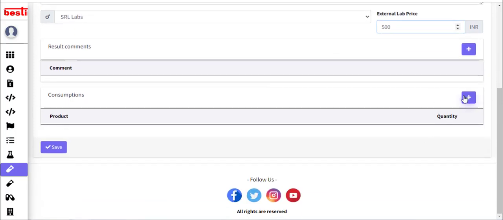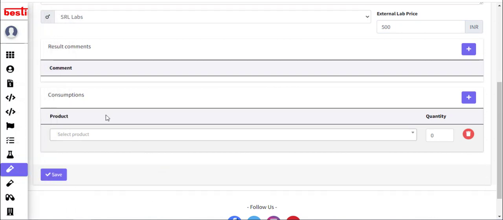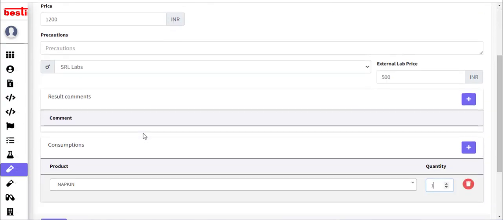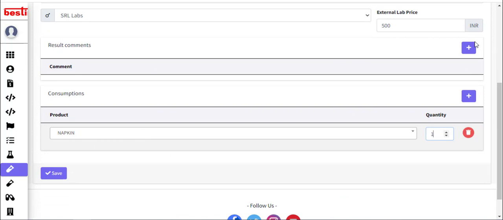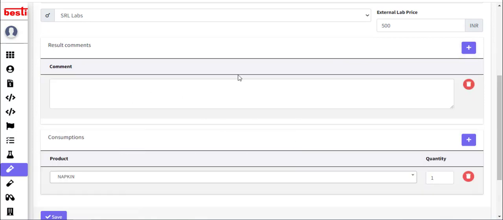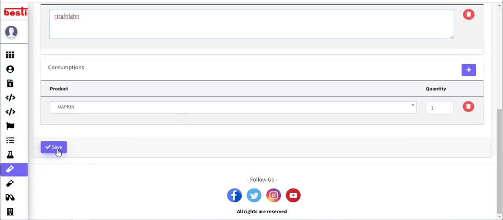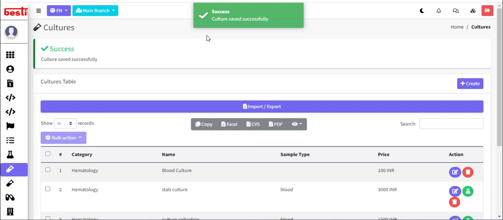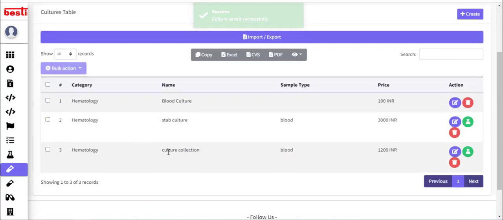And now you have to add consumptions. If you want to add any consumption, you can add, and save. After adding comments and products, you can save. After save, you can see it's added. Culture saved successfully, that means the culture collection is added. So this is how you can add your new external culture.